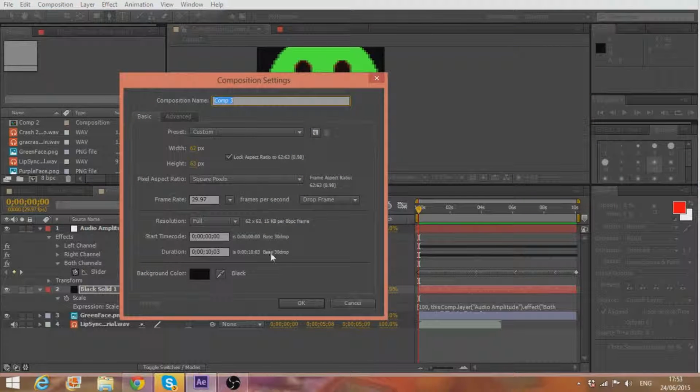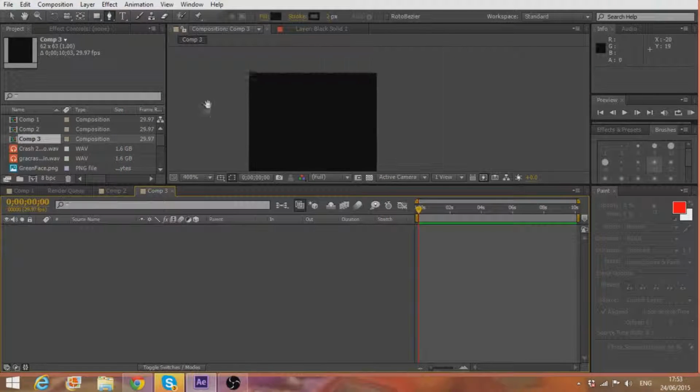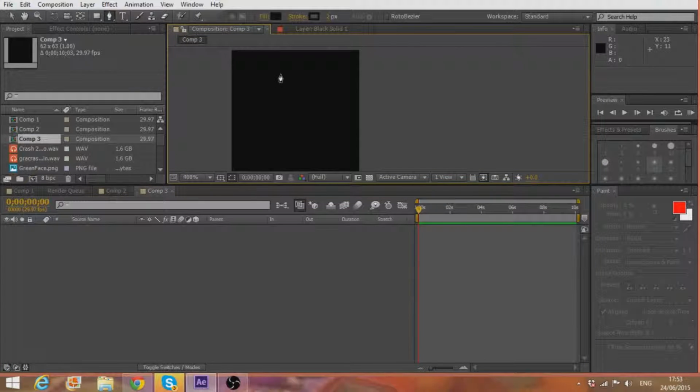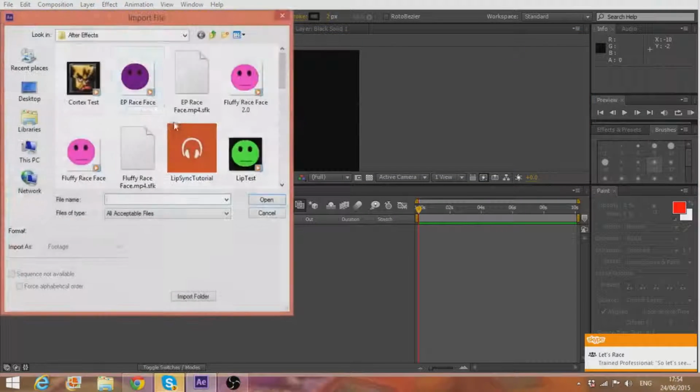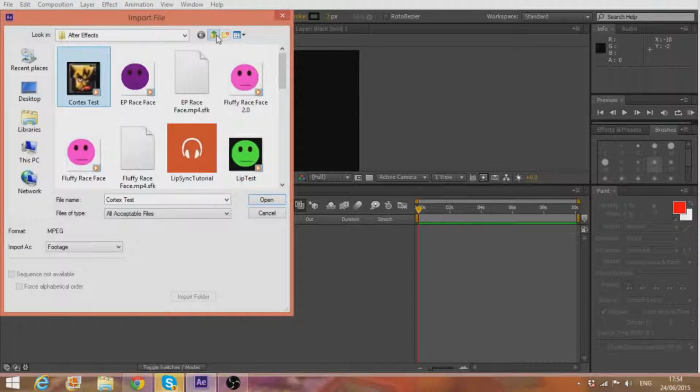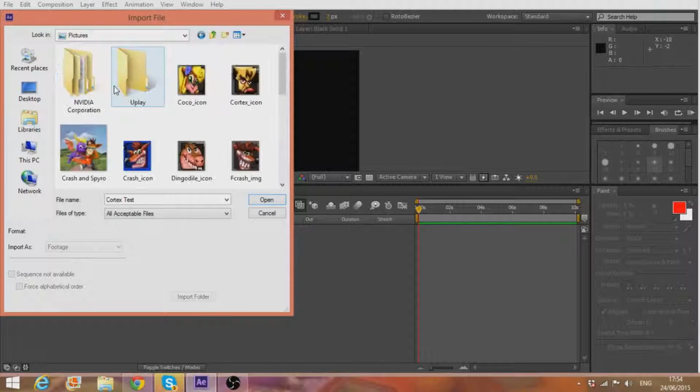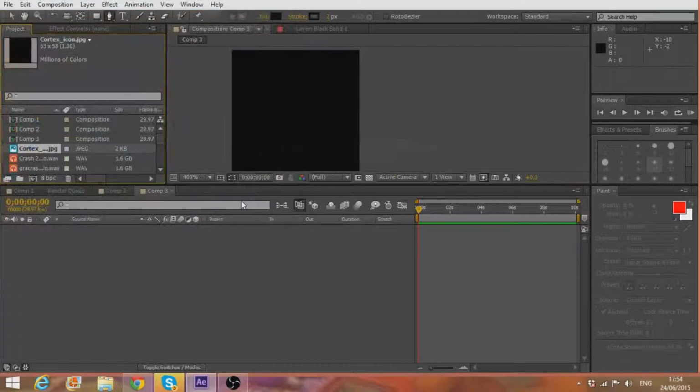So I'm going to make a new composition for this. I would highly advise that you use a black background, because the background choice will determine what colour the mouth is. So mine's black, so the mouth when opened will be black. Okay, so I'm just going to open up a file. Okay, here's our file. Let's put it in.